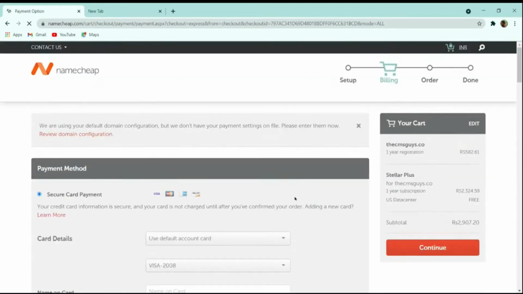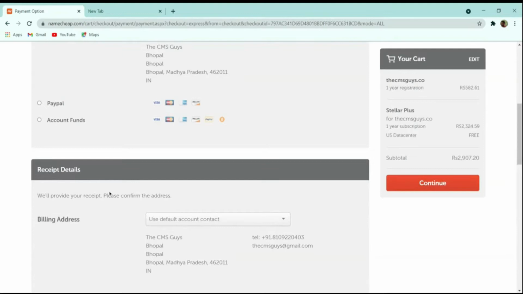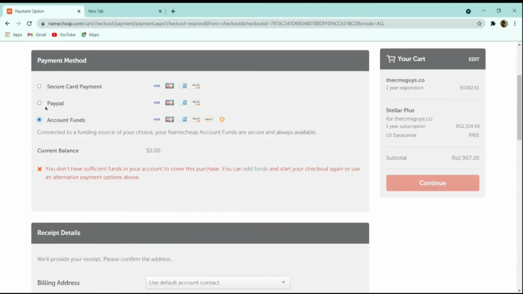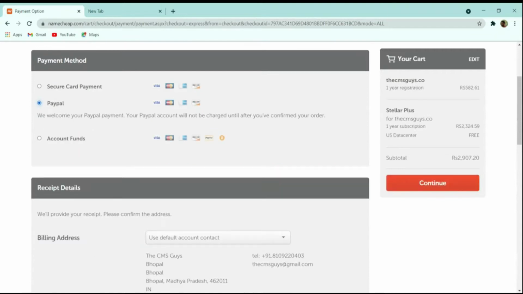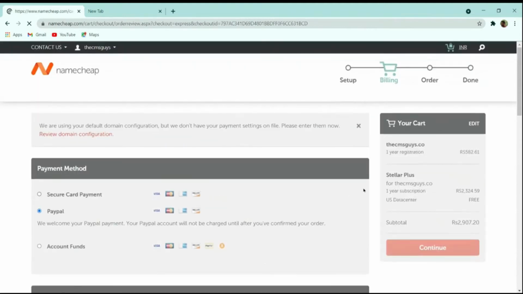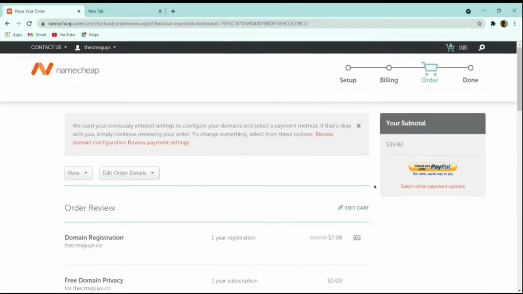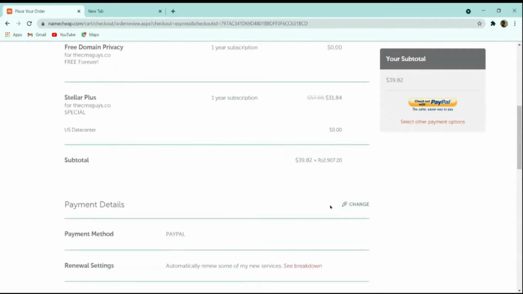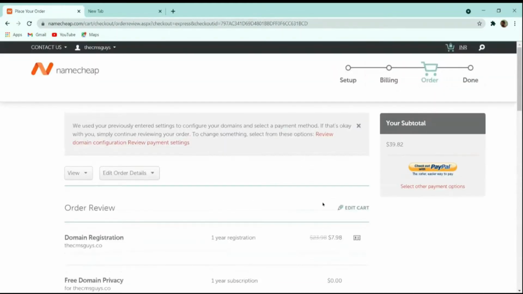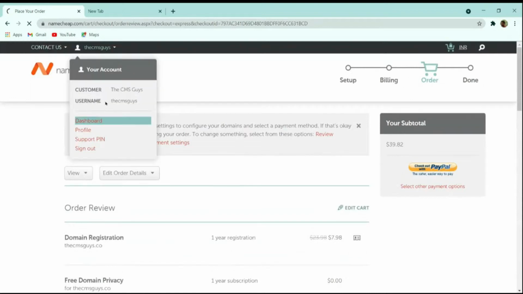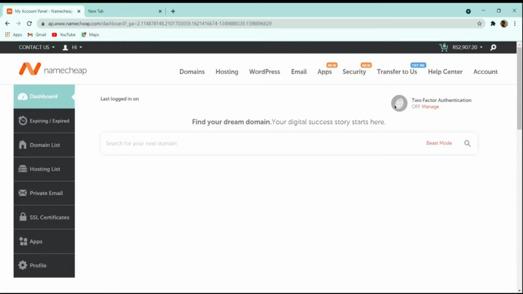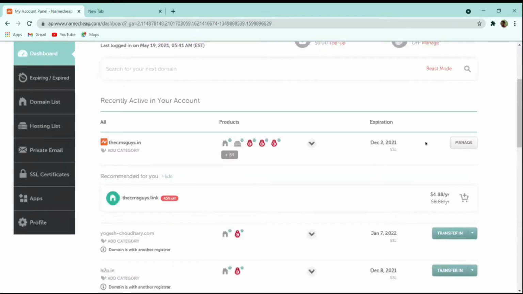And then here you can see that it is asking about the payment method. So here you can use any of these payment methods. You can use the card details, or if you want to use PayPal or anything, you can choose any payment method you like, and continue to confirm your order. Once more you have to click on continue, and after that you have to click on pay now to confirm the order. Once the payment is completed, you will be redirected to the dashboard. So let me show you the dashboard. You will be redirected to this dashboard, where you can manage your domain and hosting.